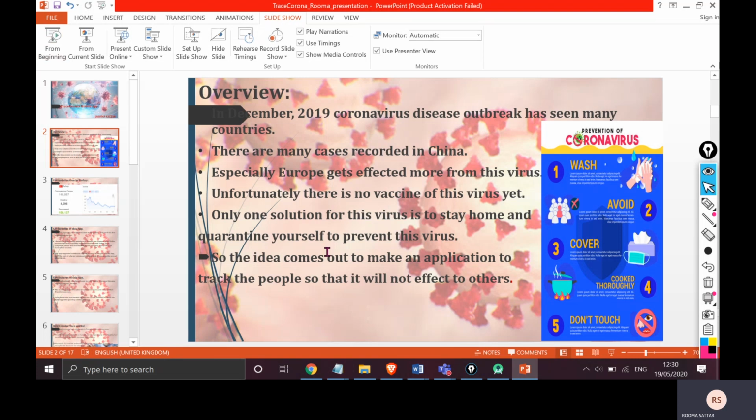In the overview, as we all know, this disease started in December 2019 in China, in Wuhan. The first case was discovered in Wuhan, and Europe got affected more by this virus. And unfortunately, there is no vaccination available in the market. So the only solution is to cover your face and wash your hands regularly, and don't touch anything, and stay home and quarantine or isolate yourself so that other people are safe from you.